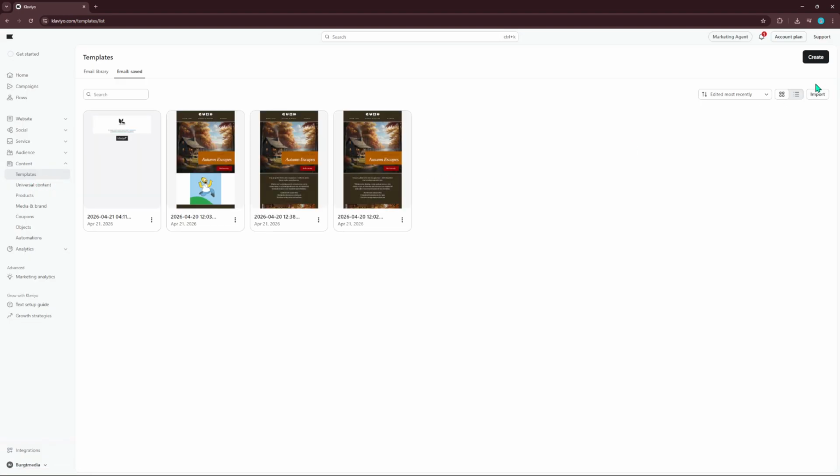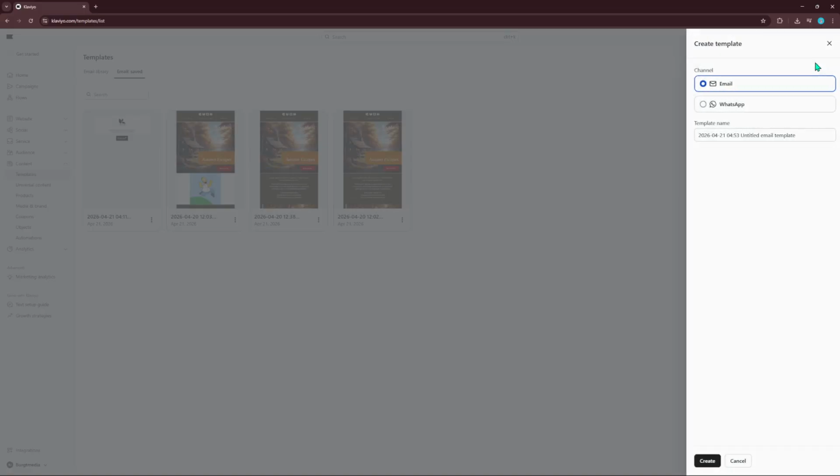Next, click Create. A panel will appear with different content types. Choose Email, so we're building a standard email template rather than something like an SMS layout. Then click Create again to jump into the editor. Once the editor loads, you're ready to customize.